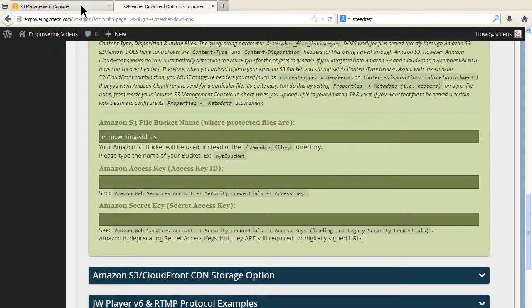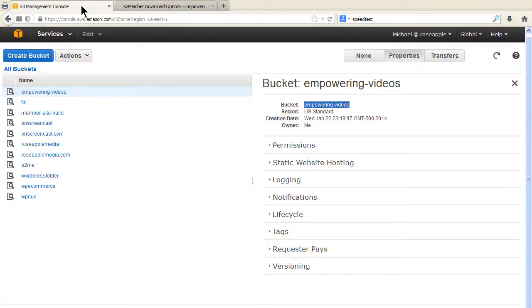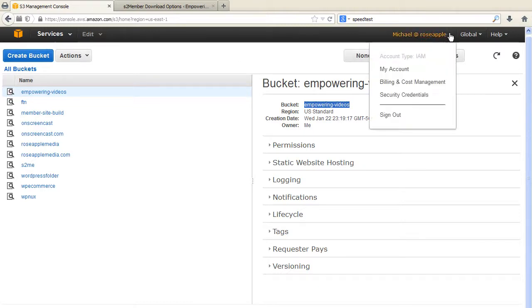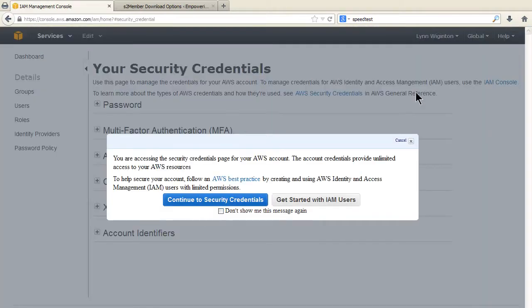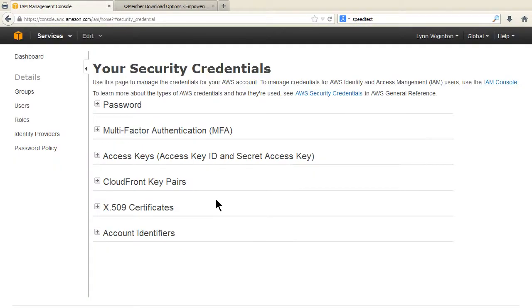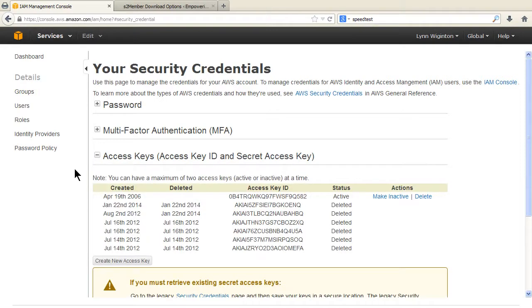Click on the Amazon S3 Account tab, and at the top of the Amazon Services screen is a drop-down. Click the Security Credentials link. This screen will have access to the identifiers that we need for configuring S2 Member. Amazon S3 provides two parts to access keys. It provides the access key ID, and it also provides the secret access key.